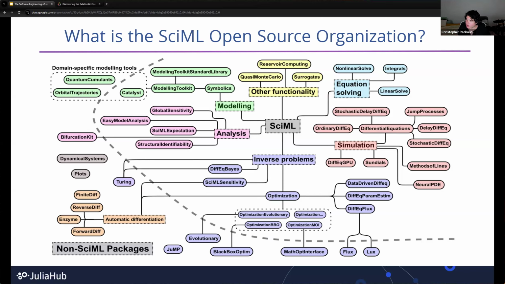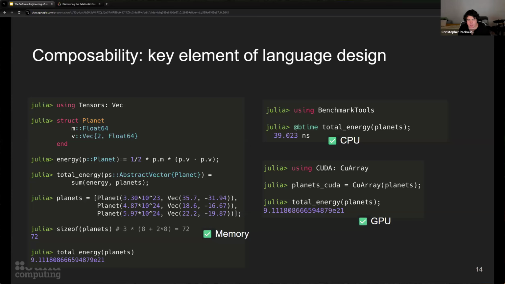So that way they're part of this development process. And one of the ways that we really do this is through making sure that we can develop things using generic programming through multiple dispatch, right? So here's an example of doing this, right?